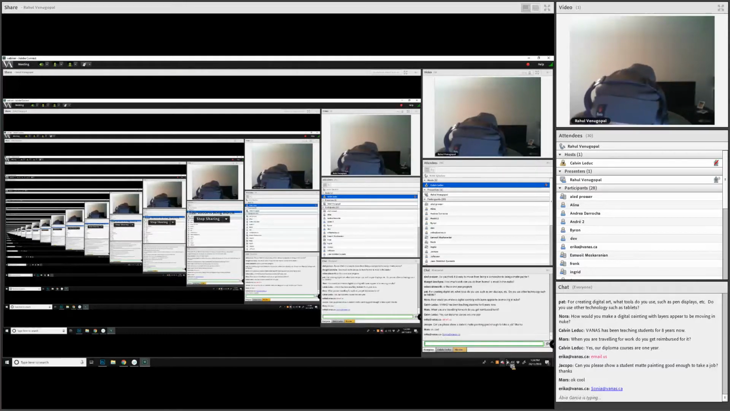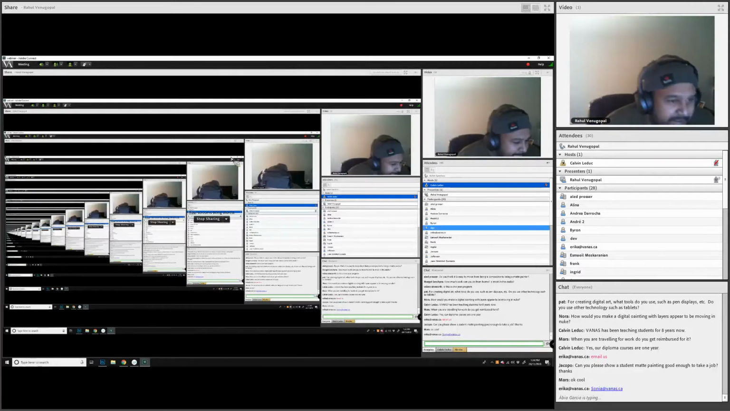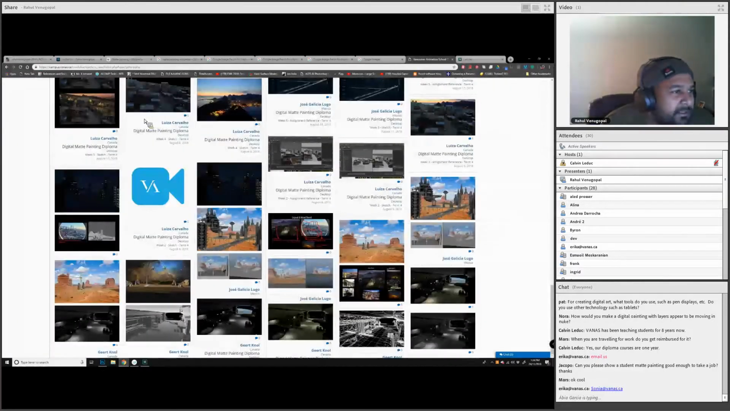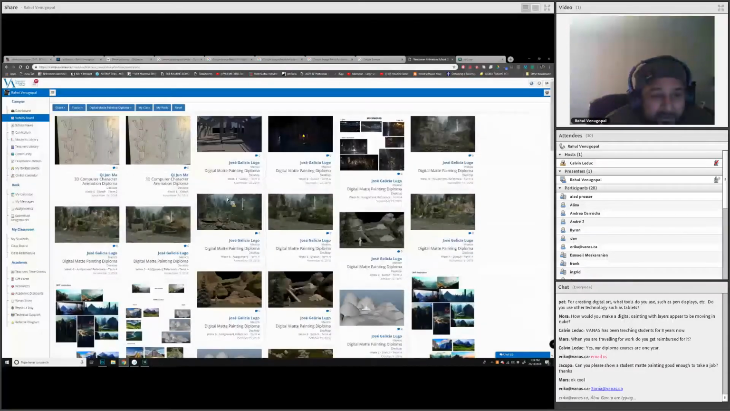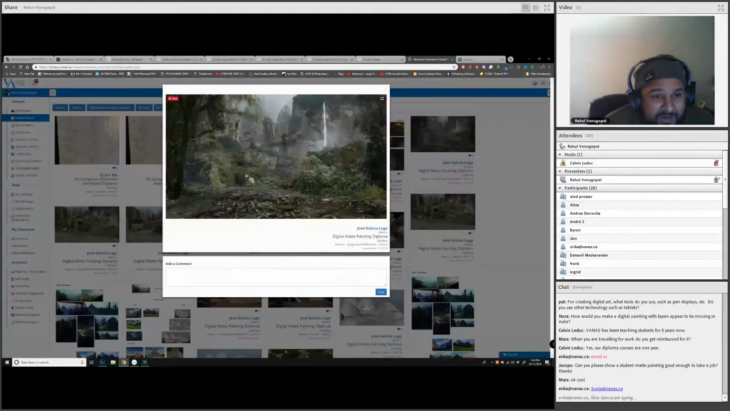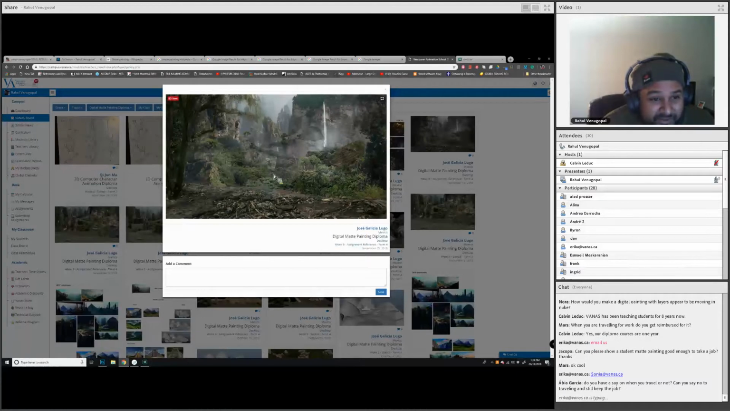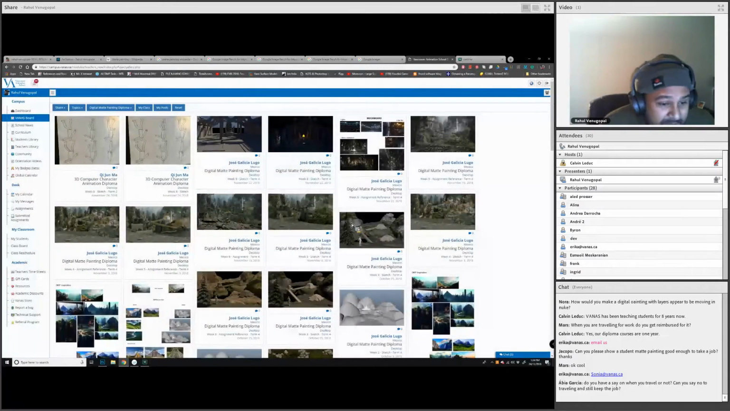Can you show a student matte painting good enough to take a job? I can actually. Let's try that. I don't know whether this is loading. Even this matte painting, this is a junior level matte painting. Sorry, it's not bad. It's not like good enough or anything in the sense that this is student level work. I wouldn't rate it as professional work, but for student level work, this is good. Good enough to get a job. It's not bad at all.